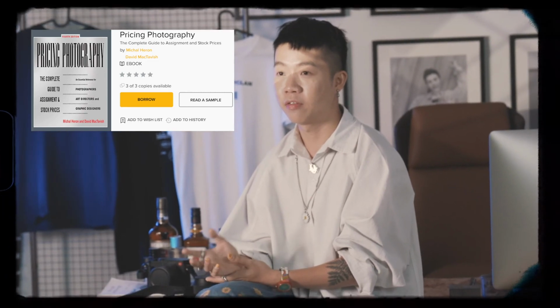Of course, this is a very heavy topic. I wouldn't be able to go all the way to how to come up with the creative fee, but the formula is here. If you want to read more about how to price your photography better, you can actually download this ebook that I found from the Overdrive app. So the Overdrive app lets you borrow books from NLB. You can read it from your phone, from your iPad.